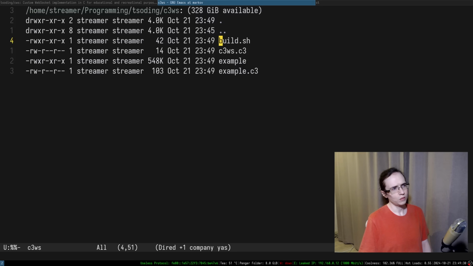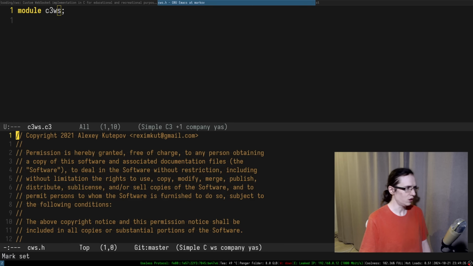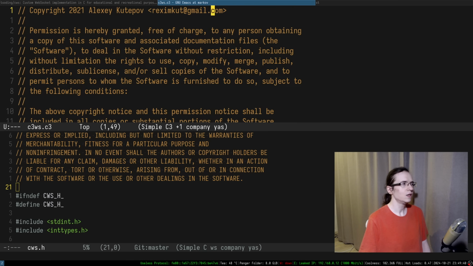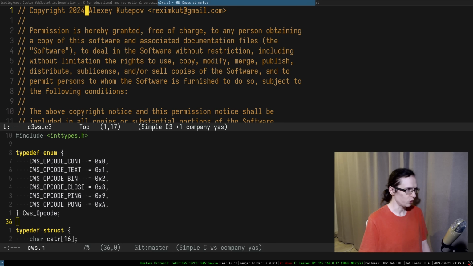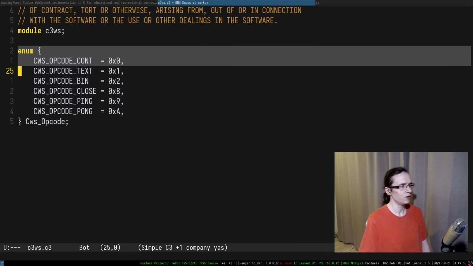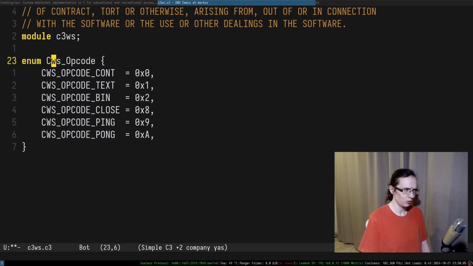Cool. So what I need to do, I think, is open ws.h and just start porting. First of all, I'm going to copy paste the license. Let's put 2024 in here. The first thing we're going to be porting is an enumeration of the opcodes. As far as I know, I think C3 won't allow me to name enumerations like this, because they have to be named differently. But I'm not 100% sure.